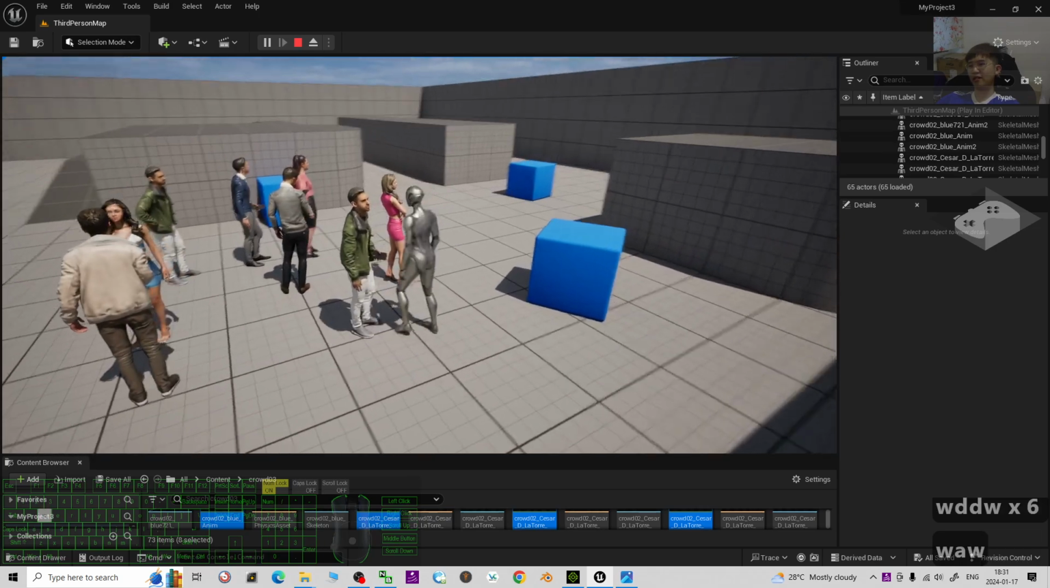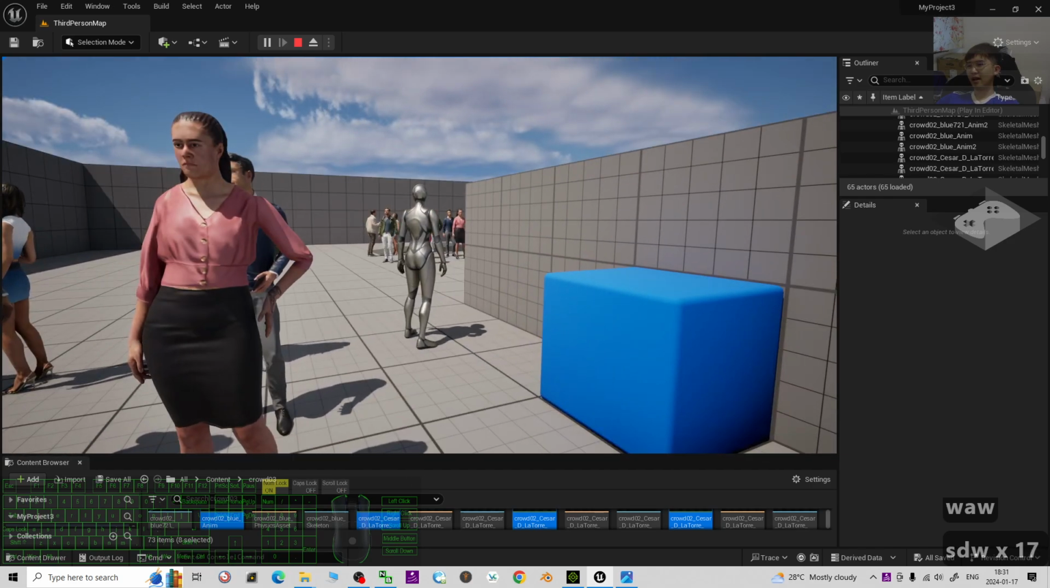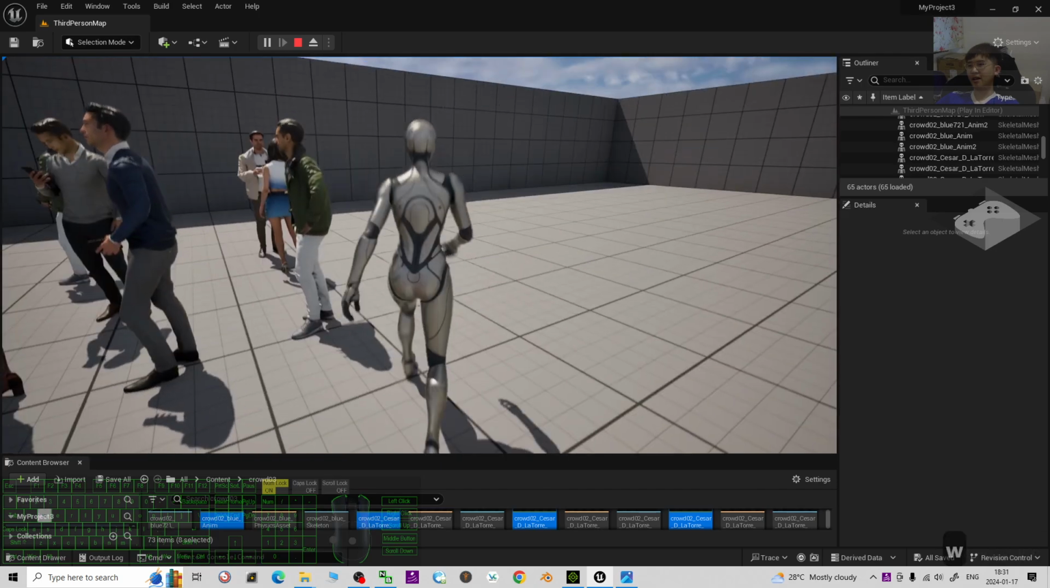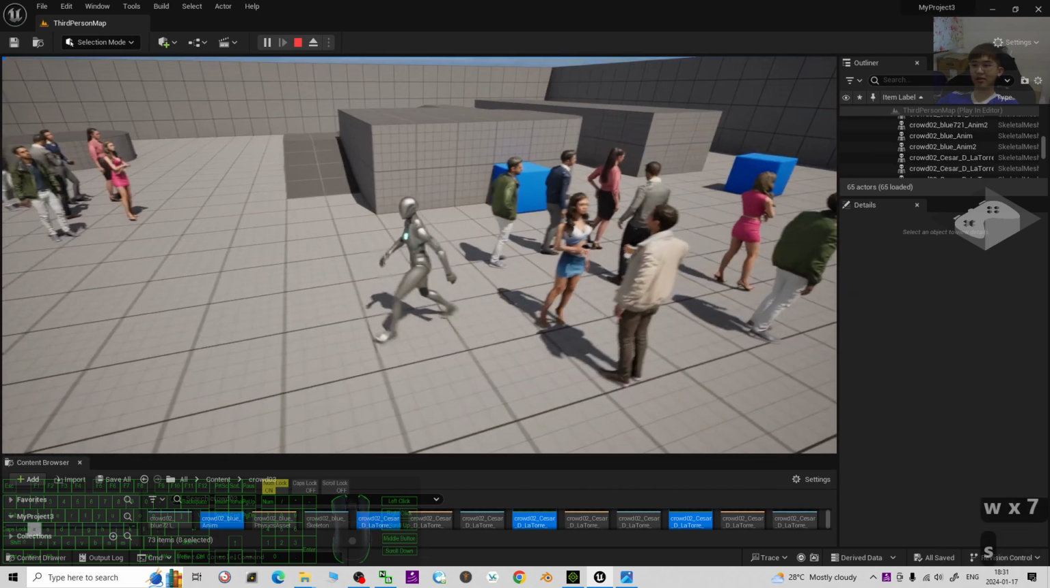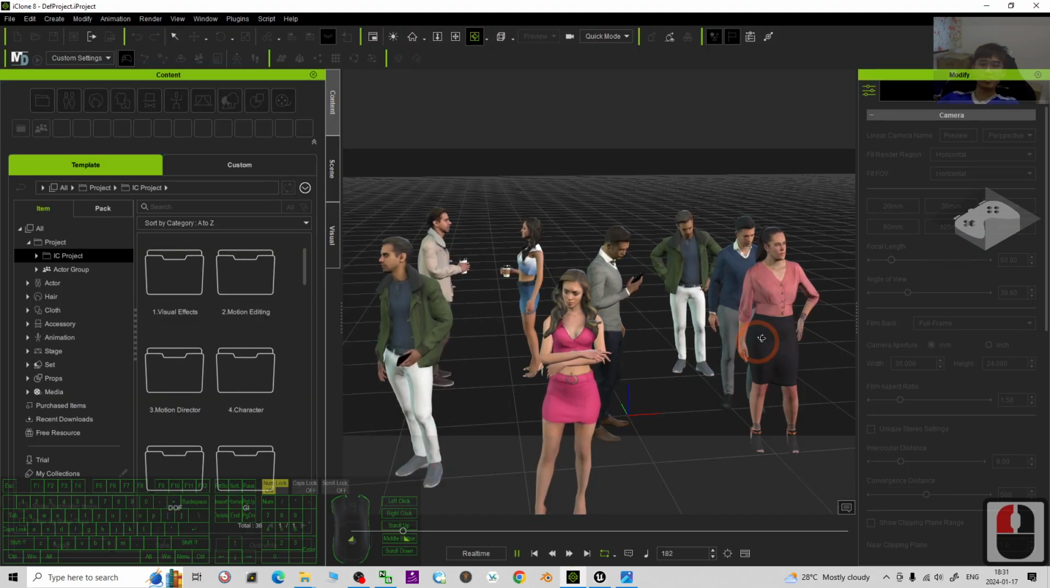Now you can see all of these crowds, they have the facial expressions, like the eyes blinking, mouth talking, etc., and also the body motions. And all of these crowds are simulated by iClone 8.